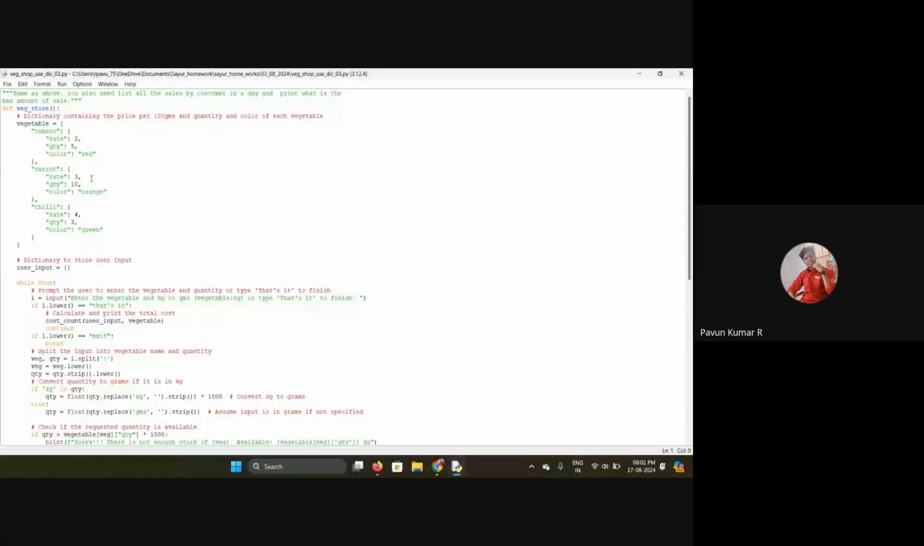Yes, ma'am. Right, Pawan? So you had 4 lists to do one problem. Now that we have introduced dictionary, we know you can have one dictionary entry where the entry is each vegetable's name: tomato, carrot, chili, and you store each one's properties in that entry. Tomato's rate is 2, quantity is 5, color is red, and so on. Correct?